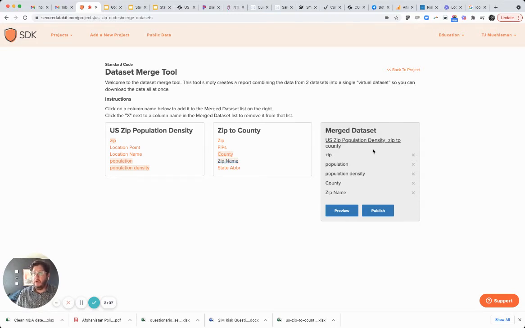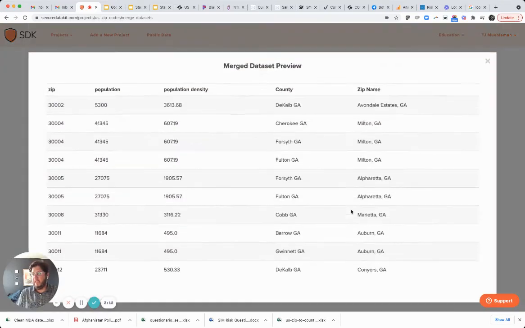So now we have a merged data set that right now is not created. I can preview it just to see if it works. And look at this. Now we have a merged data set that has the zip code, the population density, the county that it's in, and the zip name. The reason this is important is, let's say we wanted to search by county some data that we have. We could actually do a search by zip to get the county data. That's really what we're doing here: merging these two data sets together to form a single data set.